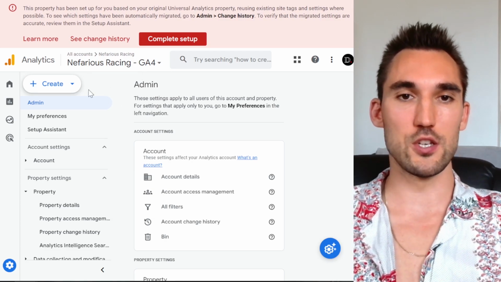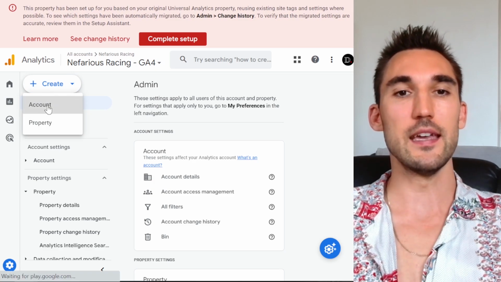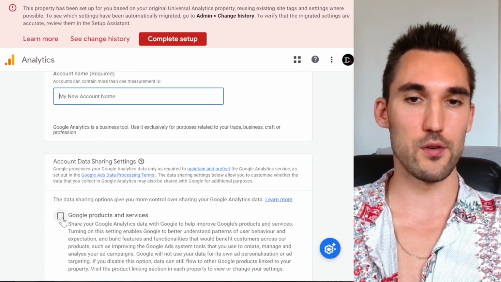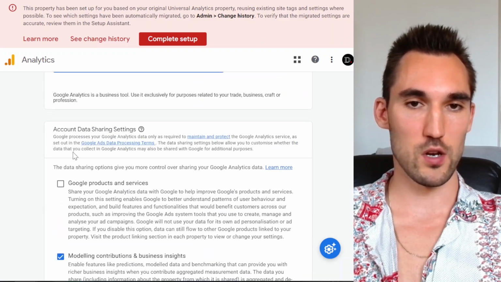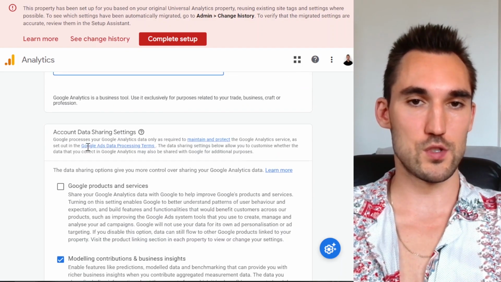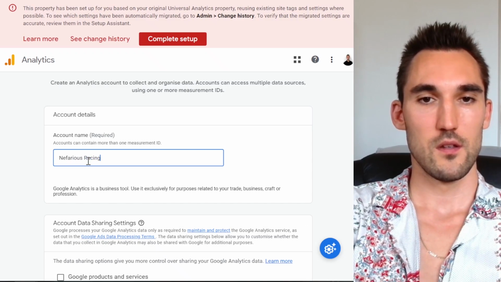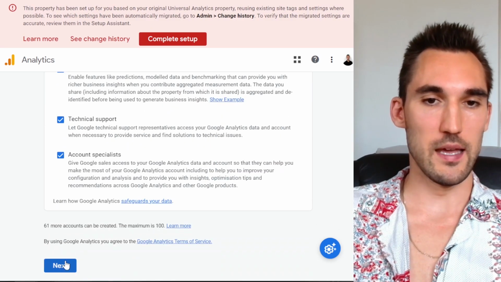What you would need to do is go into create and then hit account. And now you need to go through this process. You would just need to put your account name. You need to tick the boxes that you want to tick, or you can untick them. It doesn't really matter. Say whatever you want, and you can type in the name of the store. So let's go. I'm just going to make this as an example, and then you would hit next.